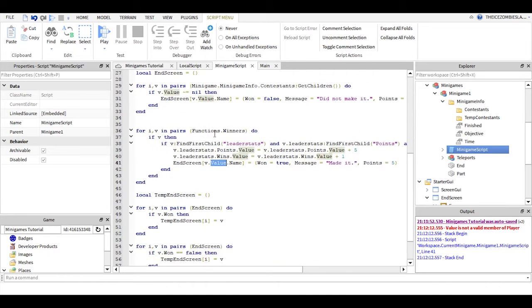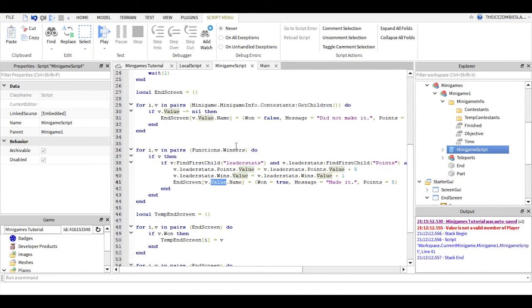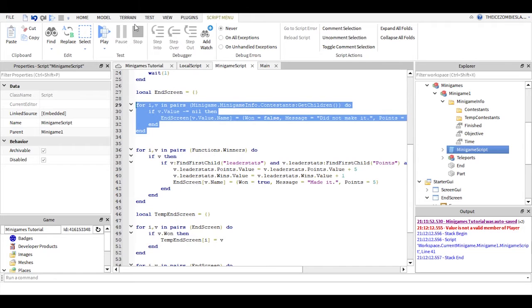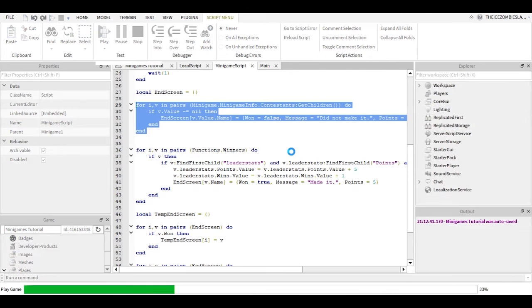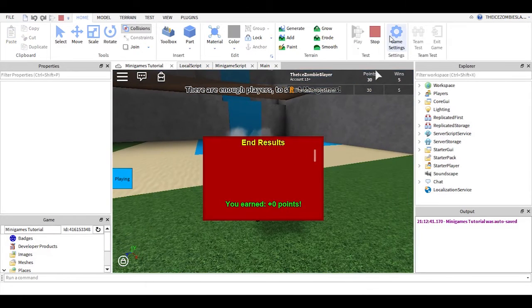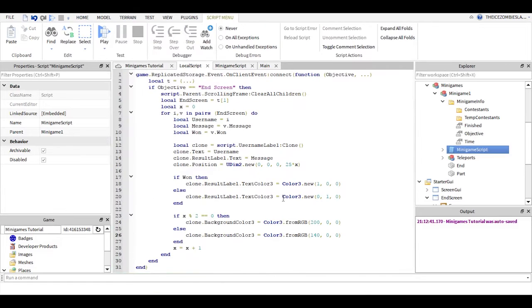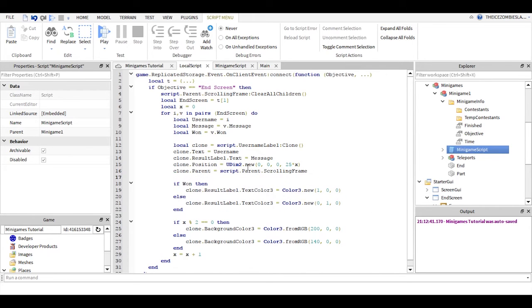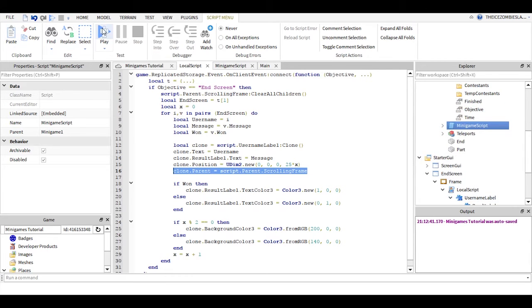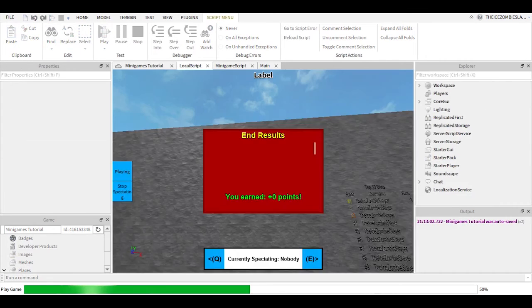Okay. Just remove the dot value here in the winners, just the winners. Keep it in the contestants. Oh, yeah, I gotta check and see if I parent, no I don't. Clone.parent equals script.parent dot scrolling frame. If we didn't add this line here, then we wouldn't be able to see it on our GUI. So make sure you do that.